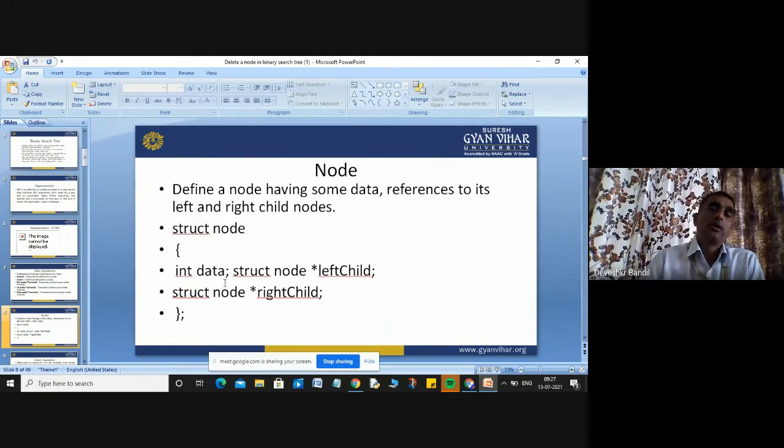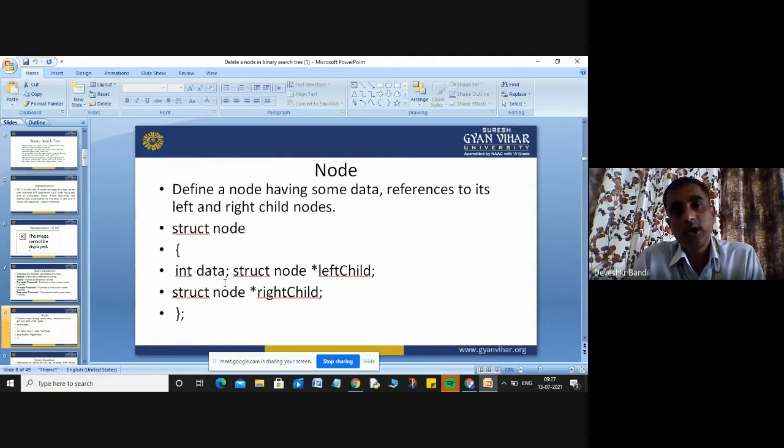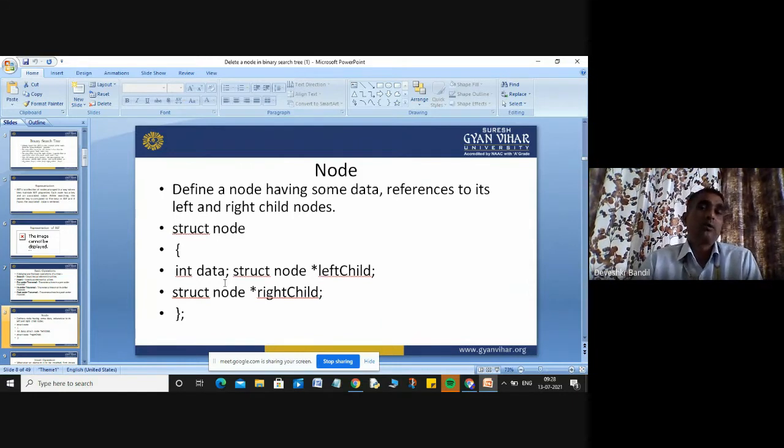And here I am describing how to define a node. When you insert a node in your BST or delete a node from the BST, you should know how to create a node. If you do not have a node, you can't insert it in your binary search tree. So defining a node means having some data and references to your left and right child nodes.